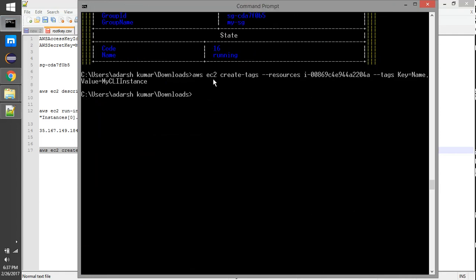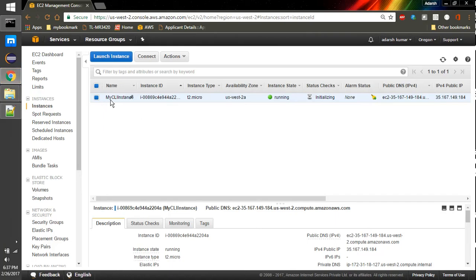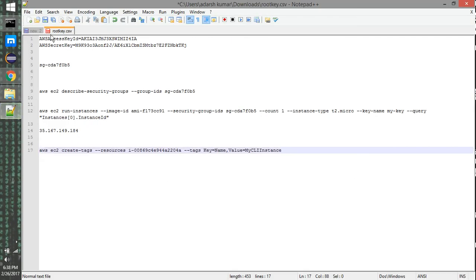What it does is create a tag on the resource, this ID, with tag key name and a value. If I look here, my instance is tagged now. Earlier it was not tagged, and it's in initialization state.